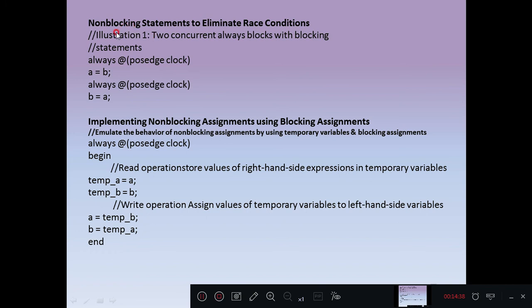And one more example, the usage of non-blocking statements. If you observe this particular example here, in always at positive edge of the clock, this particular code involves two always statements, both operate on positive edge of clock. So at positive edge of the clock, both always statements are considered, where you are trying to assign value of a equal to b and b equal to a. So a will get value of b, here b will get value of a at the same time. Two concurrent always blocks with blocking statements.